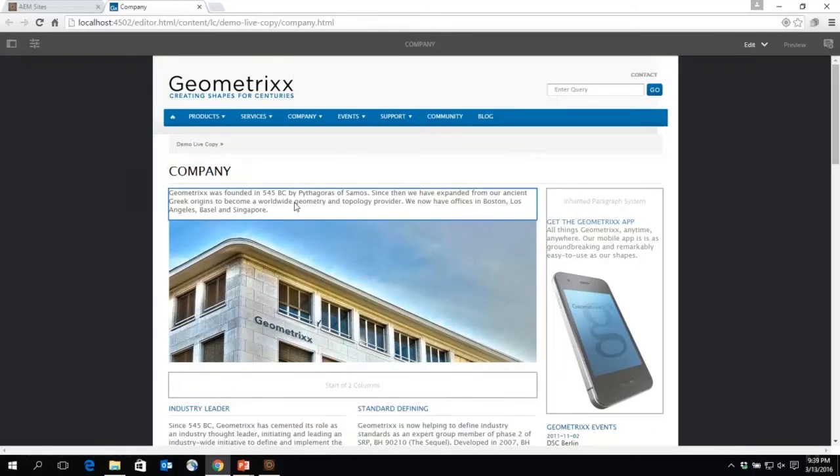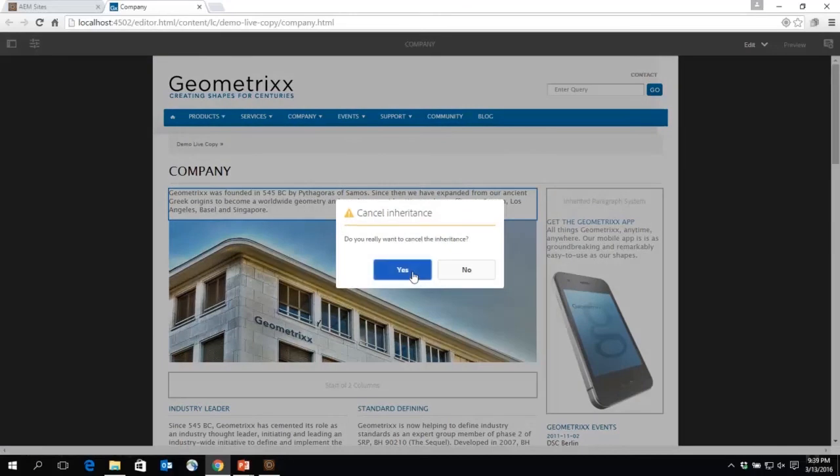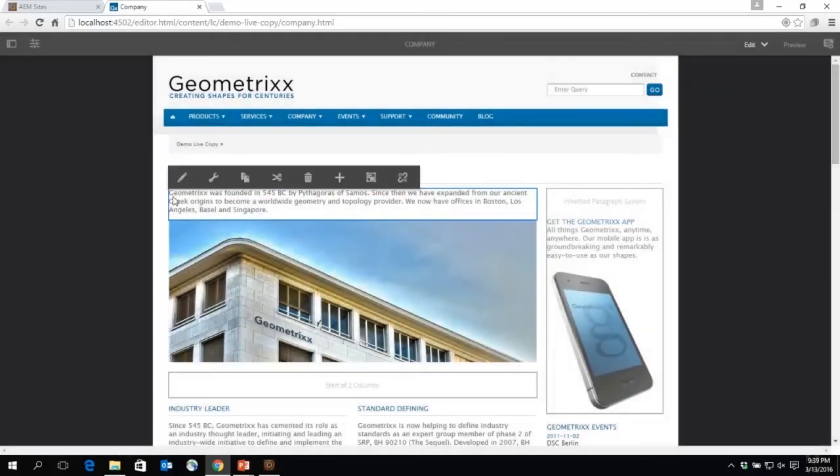select the first component. You notice that it's locked down. I can't modify the contents. However, I can cancel the inheritance, which I'll do right now. Say yes. And this is going to be something that's more local.